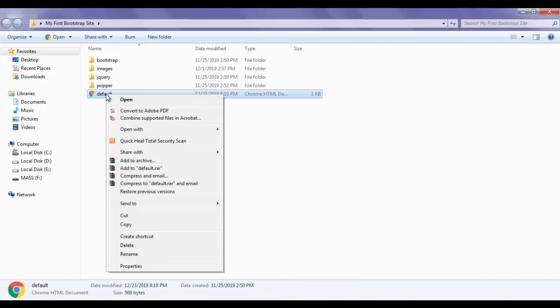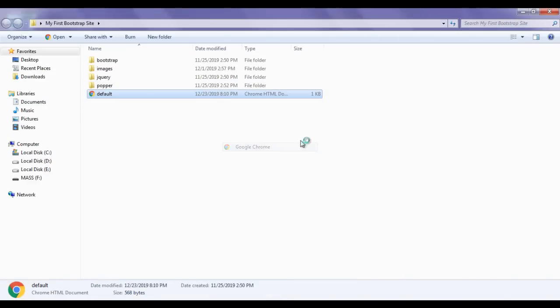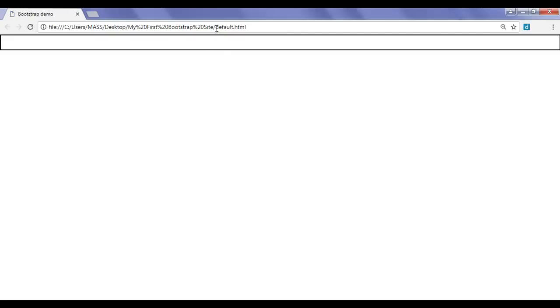I right click on the default.html page, say open with Google Chrome. You can see that the default.html page is open inside Chrome. Title is set to Bootstrap demo. And you can see that the div is displayed. It has the border of 1px solid black.